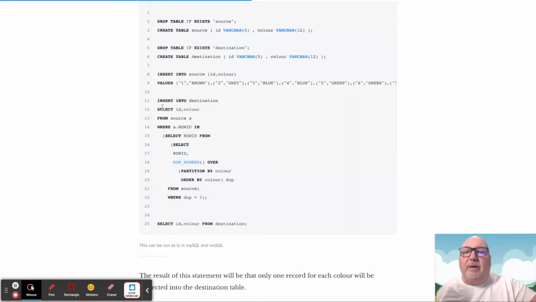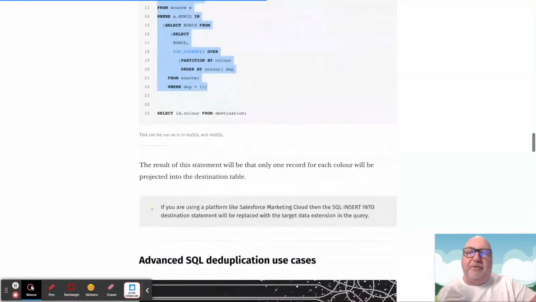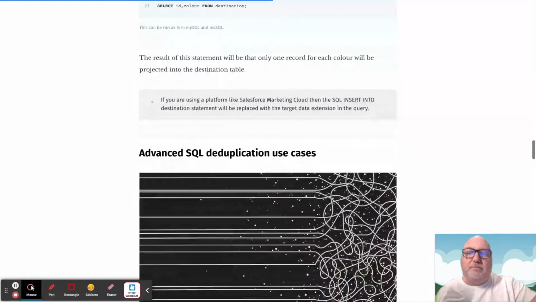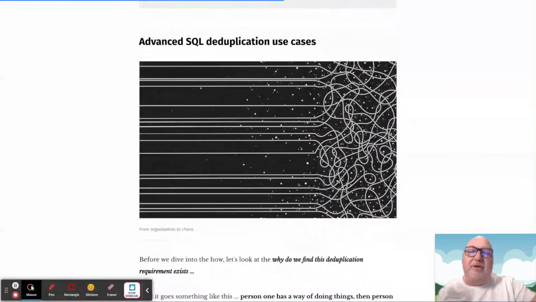But with that out of the way, the SQL that does the hard work is selecting the color, partitioning over, and selecting the first occurrence of each type. So that's it there. Once it's run, then they'll be in the destination table. If we were to select ID and color from that, we'd get one row for each color. Okay, so that was the simple example. Going to a little bit more of an advanced use case.